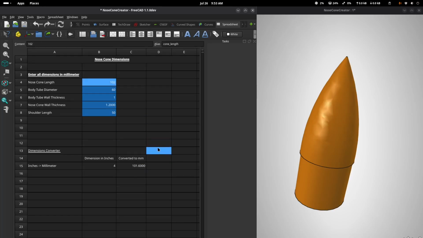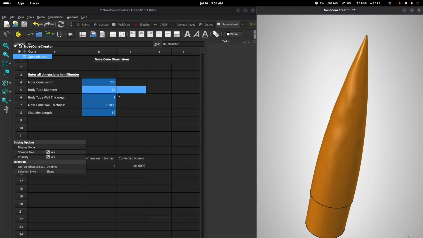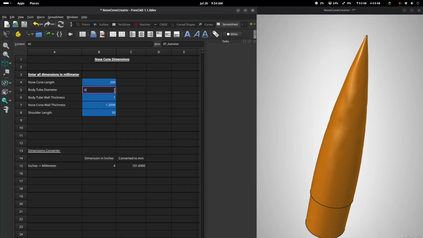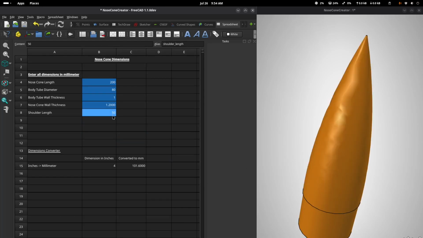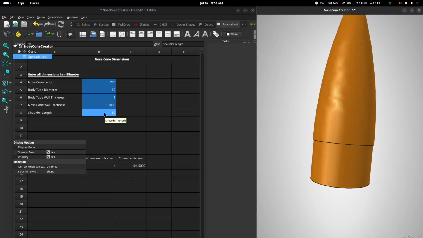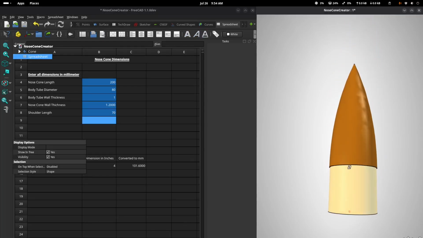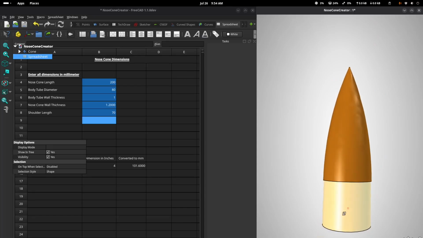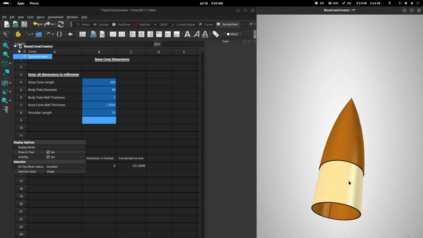So let me show you. You can just go in here, change dimensions, 200, and you have a much longer nose cone. And change the diameter. Let's make that 80 millimeters. And the shoulder length, if you want a little bit longer shoulder, make this 70 millimeters, a little bit bigger nose cone. So you can play around in here and change dimensions as you need.